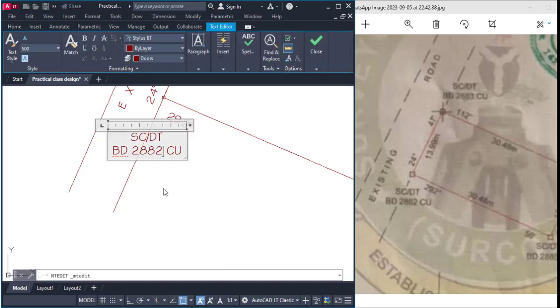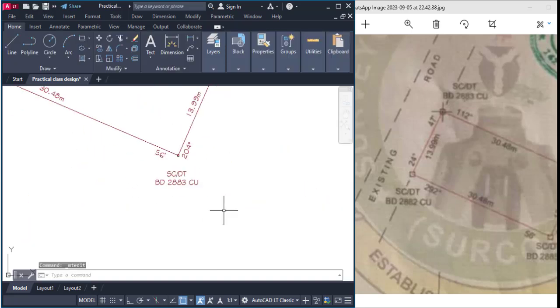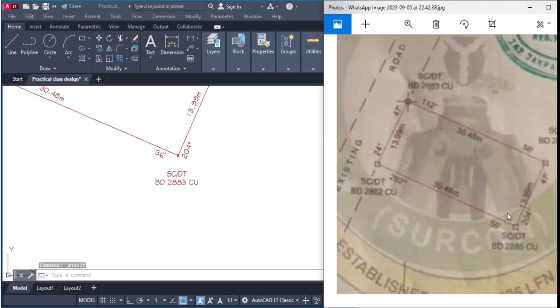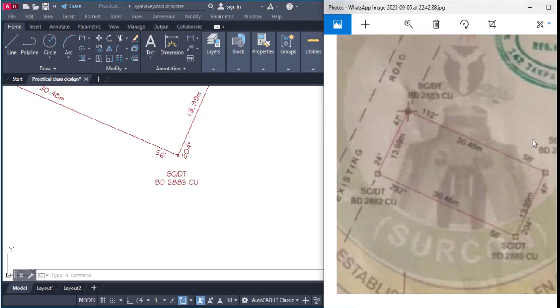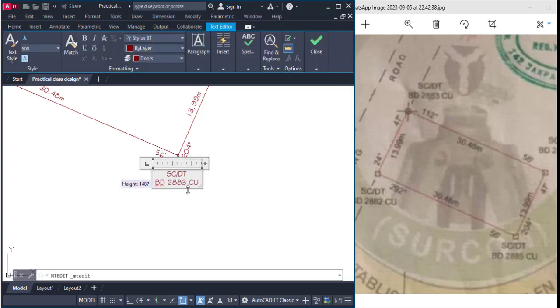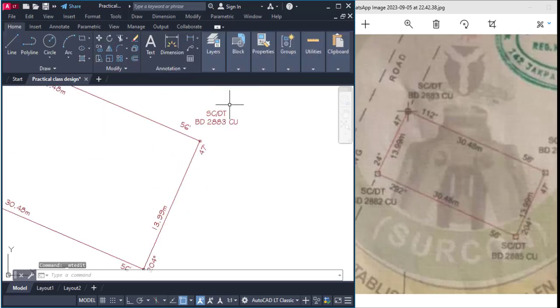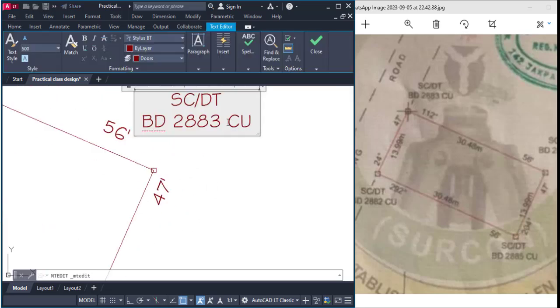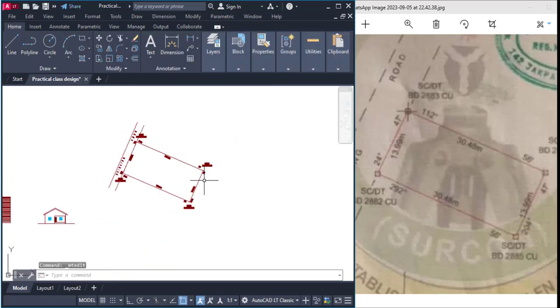Okay, so let's rename this to, this is 2. Next one is 5. Okay, I think that this should be 4. So this is 5, then this is 4. Okay, so guys, here we have our survey plan.